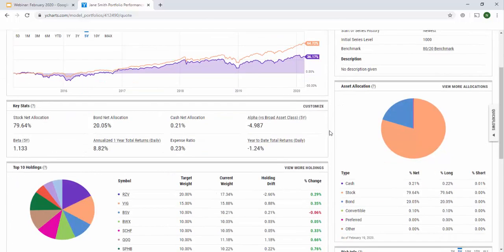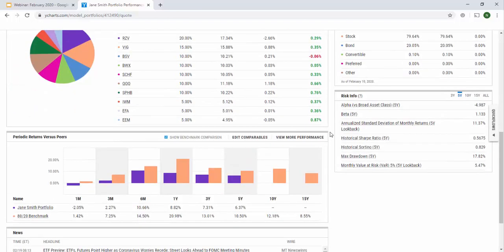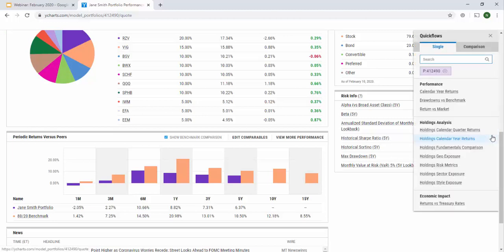Just some of the underlying analytics in the models, as I scroll down, you see the allocations. We're about an 80-20 here. We've got good risk information on the right-hand side. But if you blinked, what you may have missed is this new Quickflows menu. On the right-hand side of your page, you've got a new tab. That's our Quickflows menu. I'm going to click into this, and you'll see that it expands.